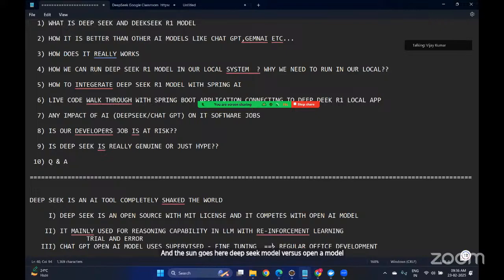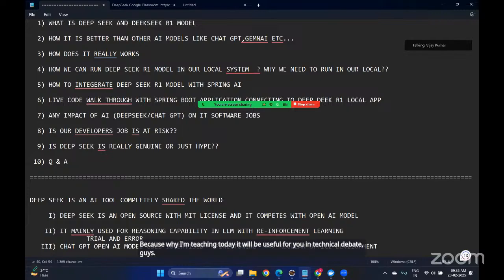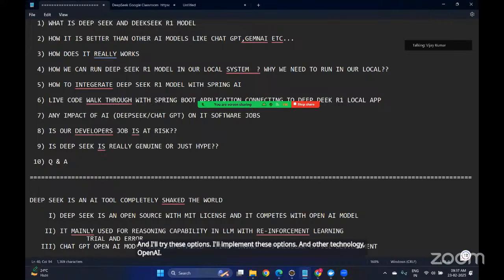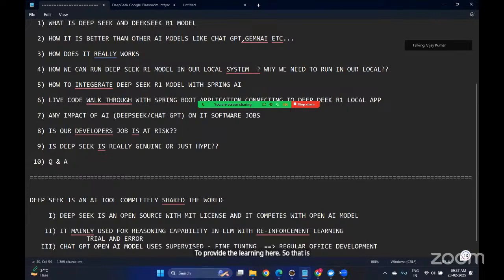DeepSeek is reinforcement learning, and I'm teaching this because it will be useful for you in technical debates, guys. Okay? Reinforcement learning means trial and error. I have got a lot of options here, and I'll try these options. I'll implement these options. And the other technology, OpenAI, is supervised learning here. So that is the main advantage with respect to, okay.